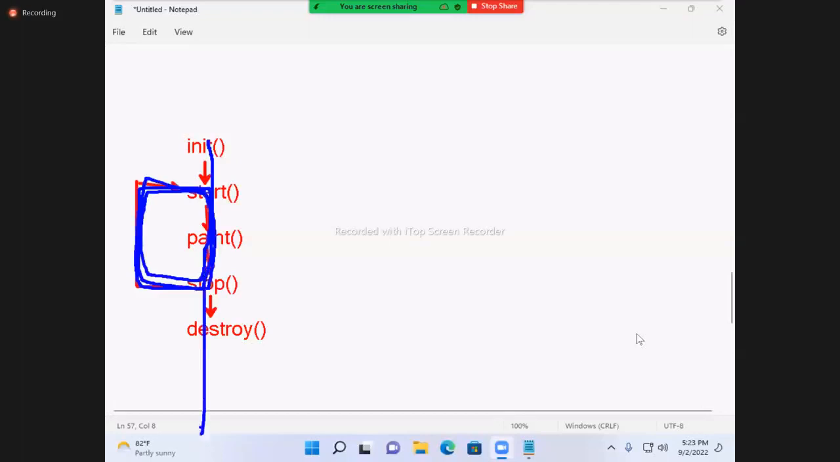That means how many times is init called? One time or many times? One time. How many times is destroy called? One time. This is called while opening only. This is called while closing only. These others are called many times, depending upon your usage. Okay.